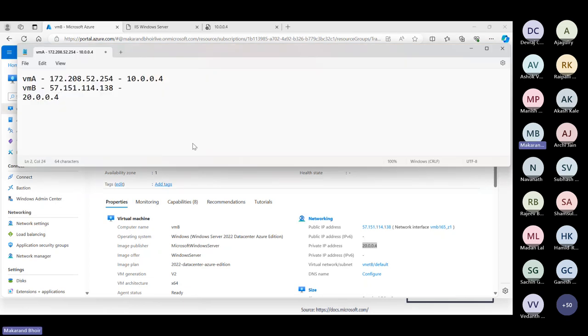By default, resources from two different virtual networks are not able to communicate with each other. So by default, this virtual machine, which is present in VNet one, is not able to communicate to this virtual machine and vice versa. We will test that. How to test this? By logging into my virtual machine B.